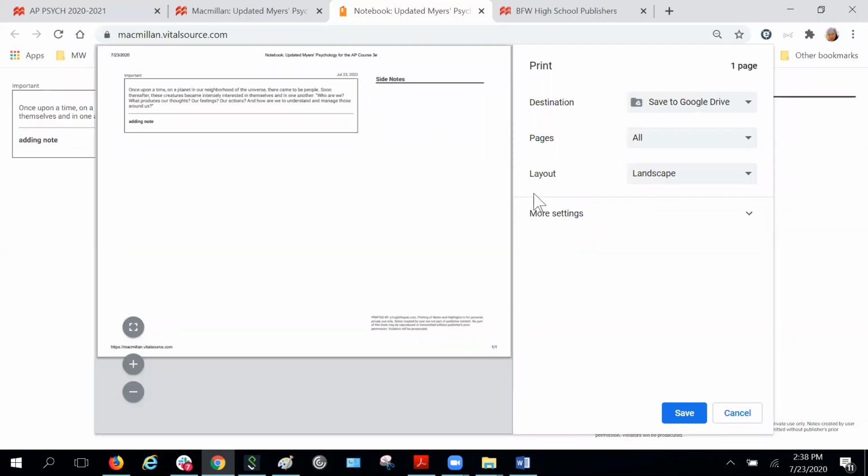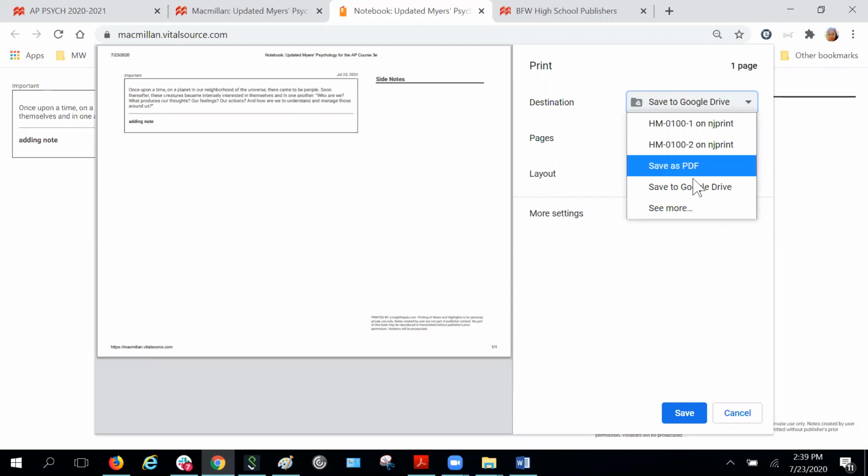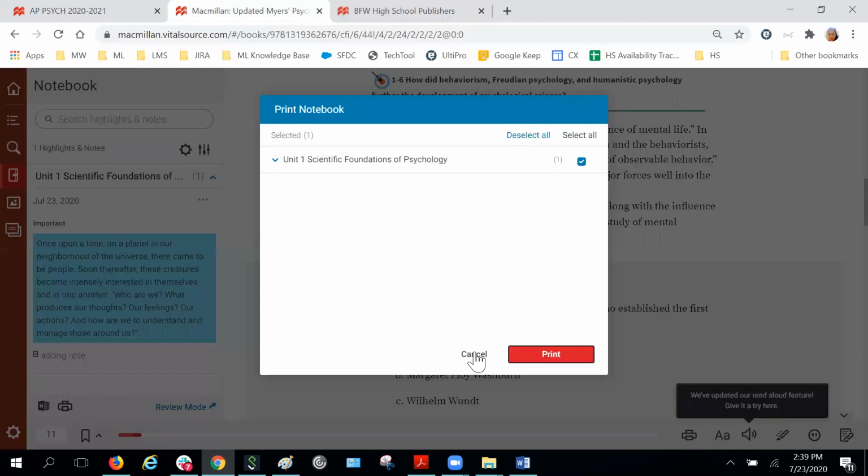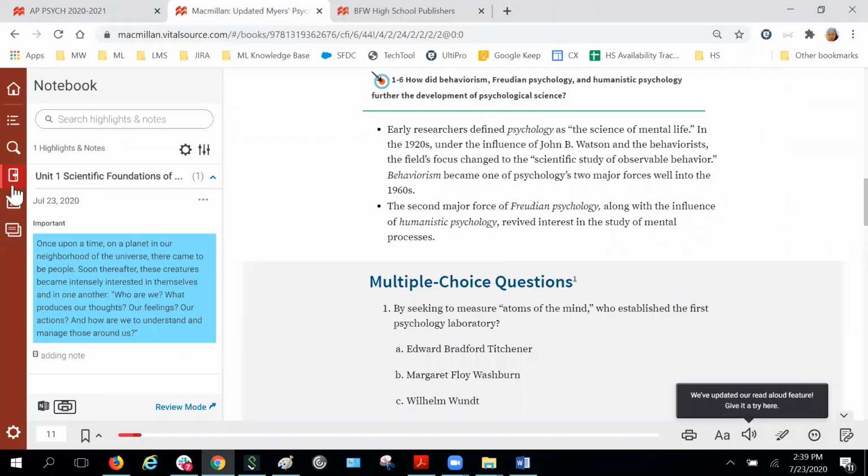Right now I'm operating in Google Chrome as my browser, so I'll be able to change my destination file over to the right here. Right now I can save as a PDF in Google Drive. I can also switch this up and save this as a PDF onto my computer, or I can print this out as a physical copy. I'll go ahead and cancel out of this, exit out of print preview, cancel out of this window.